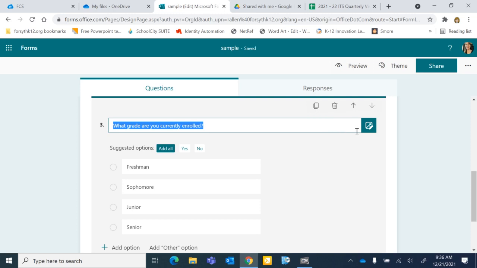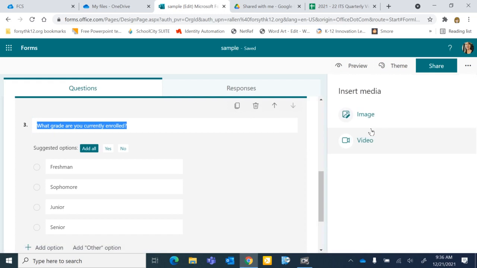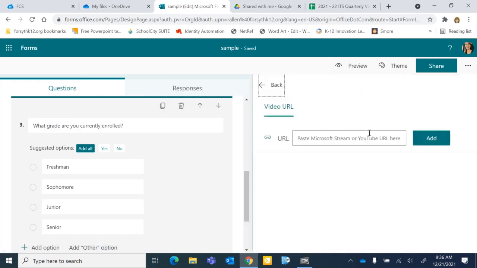Similar to the title of the form, notice there is a picture option. So if I click on that insert media icon, in addition to being able to add an image, you can actually add a video. So if you have a video, either in Microsoft Stream or in YouTube, you can paste the URL here and then click add, and that video will then show up with that question. So you might have a question that you want the students to watch a video on, or you want to show them how to do a certain process and then answer that particular question based on the video.